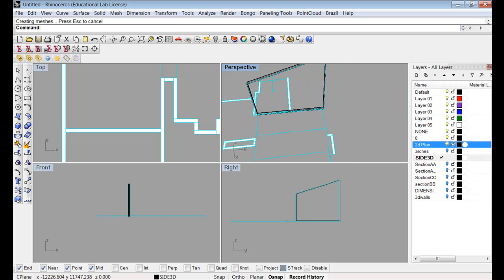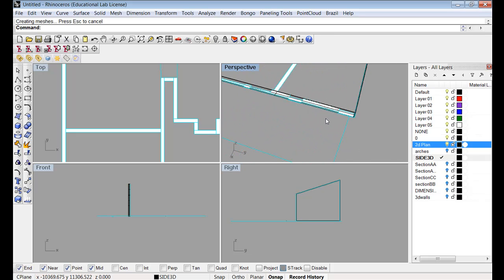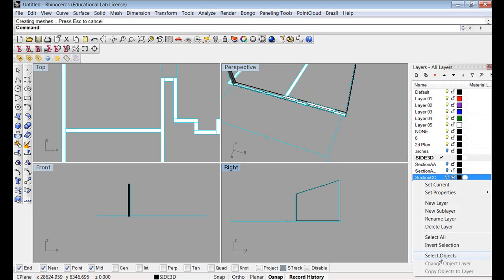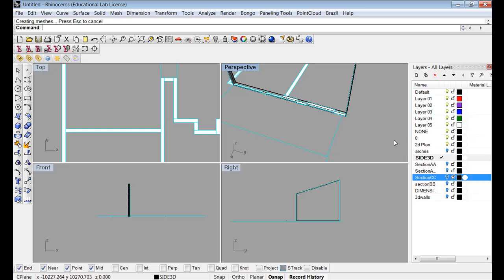How do you select all the objects on one layer? What's that? How do you select all the objects on one layer without selecting everything? Does there not an option to select objects? Right click and select objects on the actual layer at the side. And it says select objects down there. Oh, yeah, yes. Yeah.